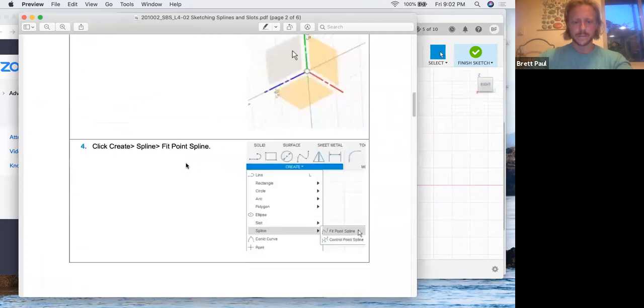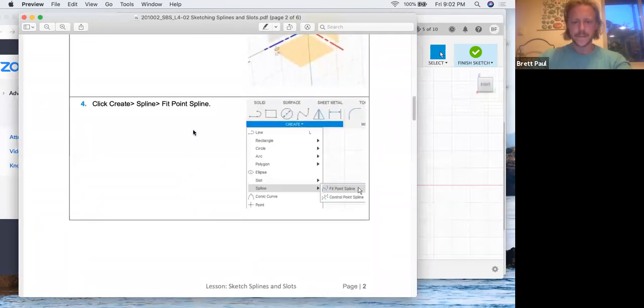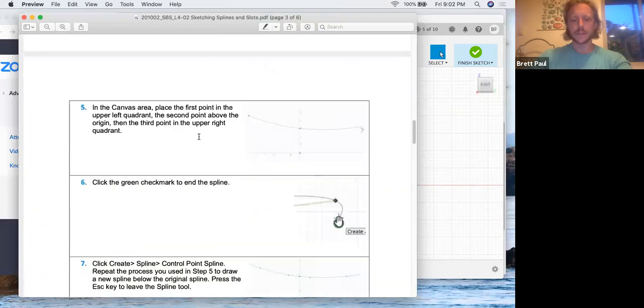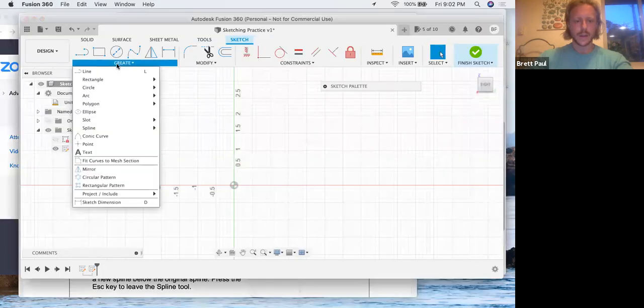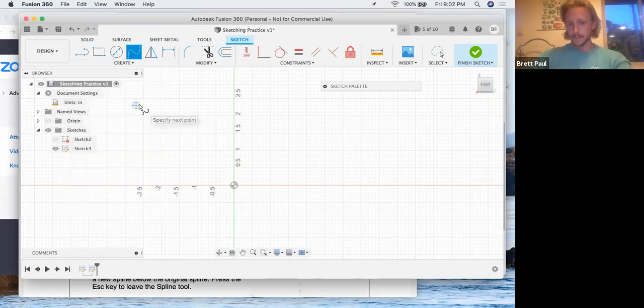YZ. All right, we're going to click Create, Spline, Fit Point Spline. In the canvas area, place the first point in the upper left quadrant, the second point above the origin, and the third point in the upper right quadrant. All right, easy enough.